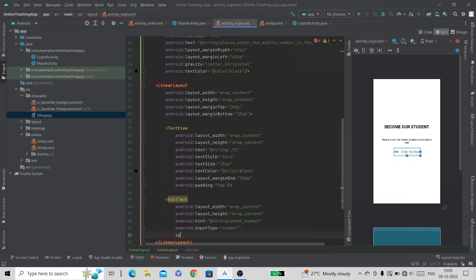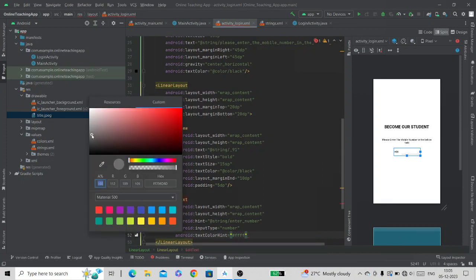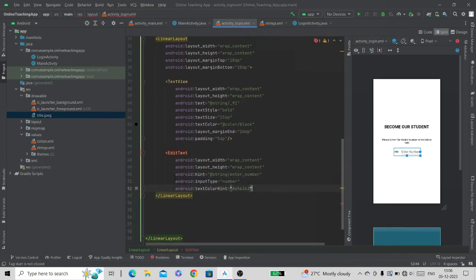Now we will give text hint color. We will give a gray color. We will choose the gray color from here. Now just like string.xml, we have color.xml file here. So we can also include this color code into this color.xml file, and the benefit of doing this will be that we can use that color frequently whenever we need in this project. So we'll include this color into the color.xml file.